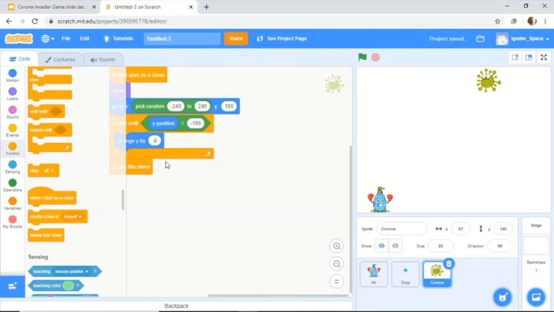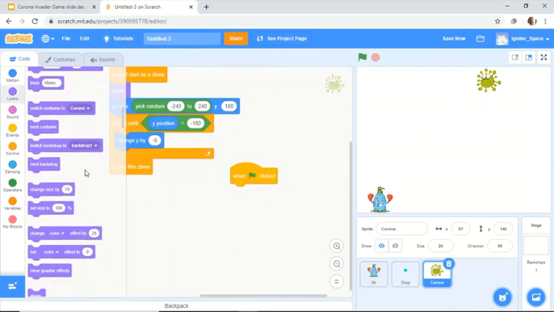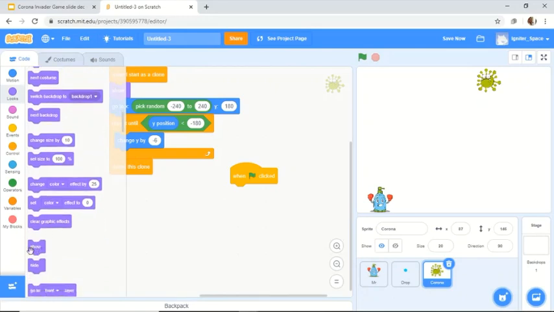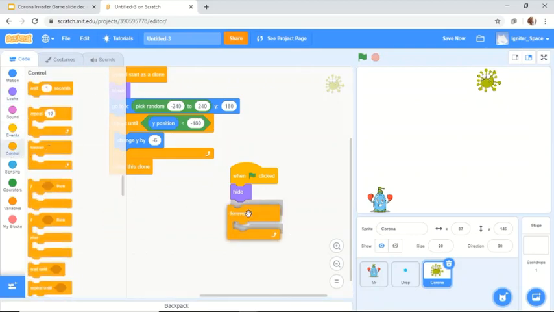Okay, so when the green flag is clicked, that means the starting event of the game. When the green flag is clicked, what should happen to the virus? It should be hidden, otherwise it will always be there on the screen, right? I don't want to see the virus when the game starts. So when the green flag is clicked, go to looks, hide. And then forever, create a clone of this character.